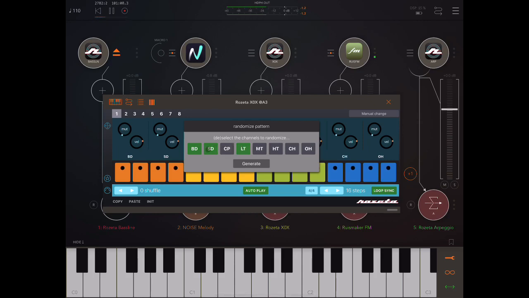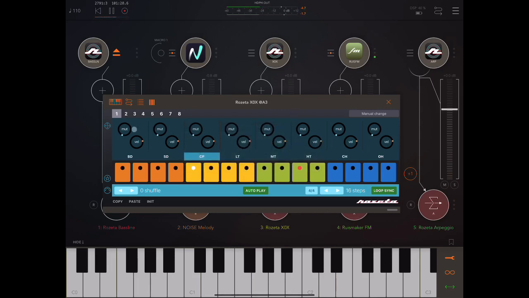So again, if you like something, then deselect it before you go and randomize something else. Okay, I like those. Let's just do high tom. Okay, pretty cool. Let's play with the mutation.